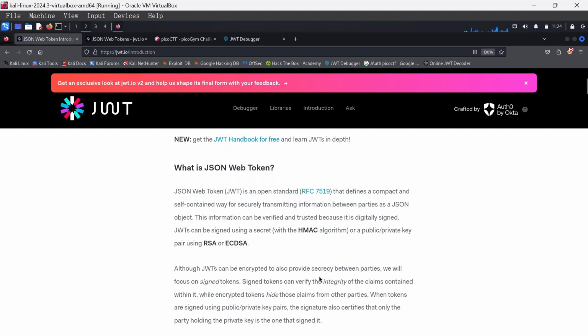Alright, so what exactly is a JSON Web Token? JSON Web Token, JWT, is an open standard, RFC 7519, that defines a compact and self-contained way for securing and transmitting information between parties as a JSON object. JSON is JavaScript Object Notation, basically. This information can be verified and trusted because it is digitally signed.